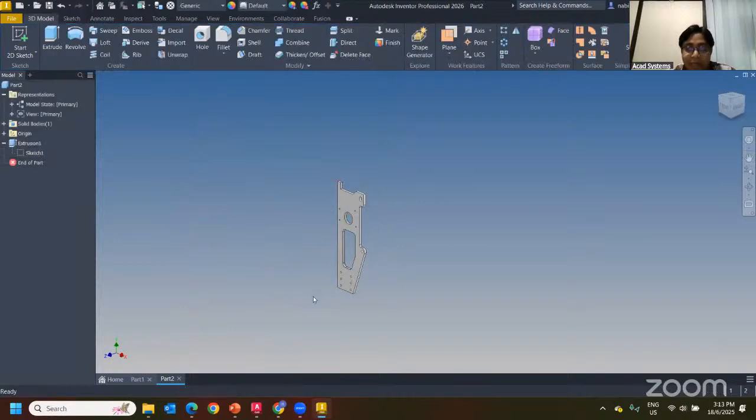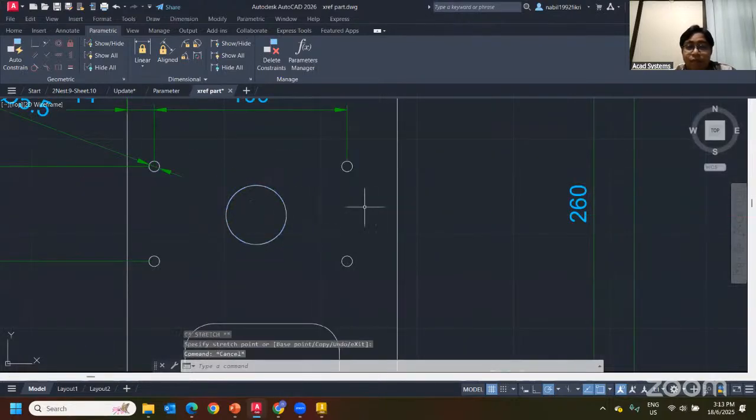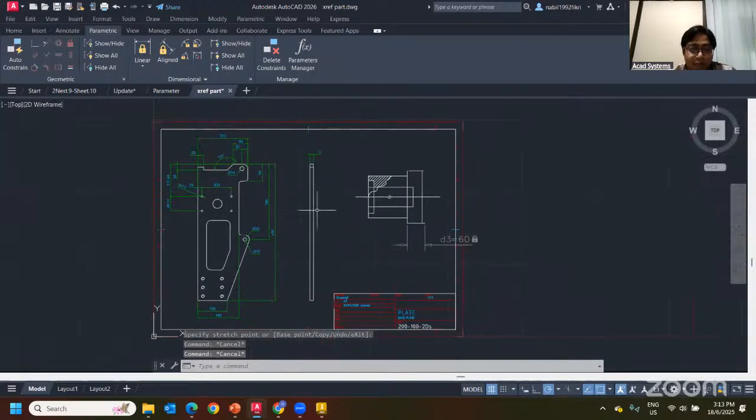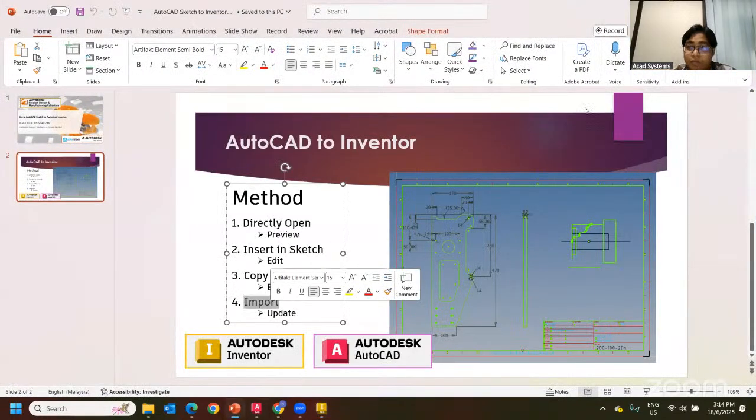But the last method that we have allows you to have a link between Inventor and AutoCAD. Right, so if I just go into AutoCAD and change the size from here, it will not reflect back inside of Inventor. So if you want that, that will be the last method, which allows you to import the sketch and you can have a link between these two. So that will be the last method, import.